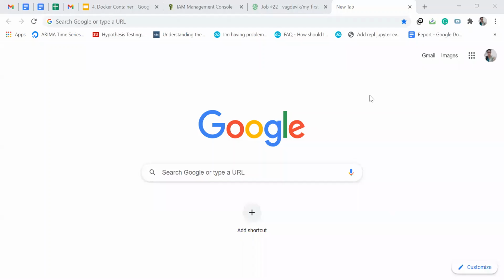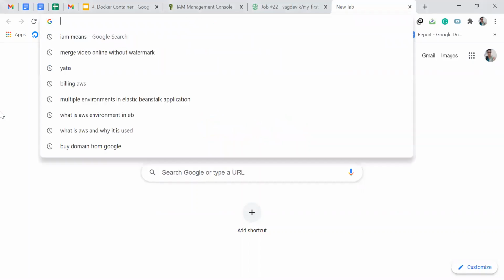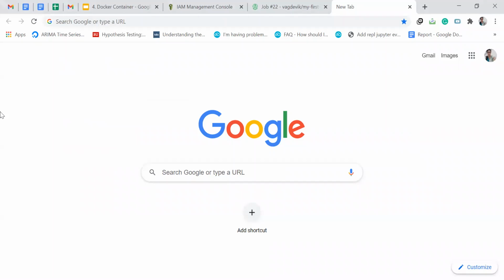Now, let us see how to buy a domain name from Google and use that domain name for the apps which were deployed on AWS. So even though we have got a public link from AWS, it is common for us to use a particular domain name and then use it either for testing or production or anything, right? So obviously we need to have a domain name.